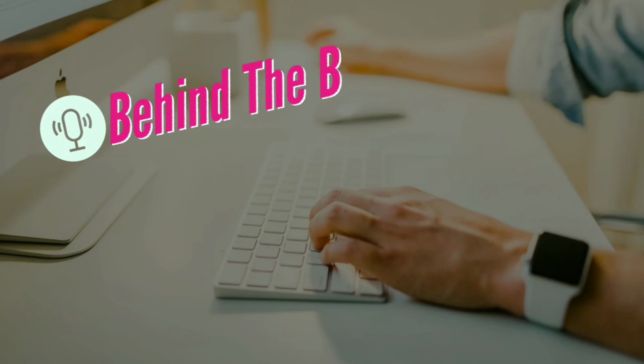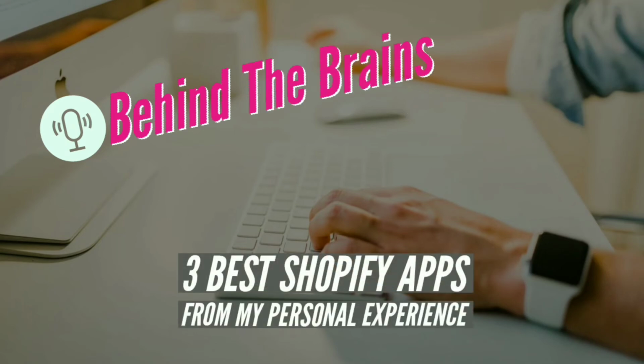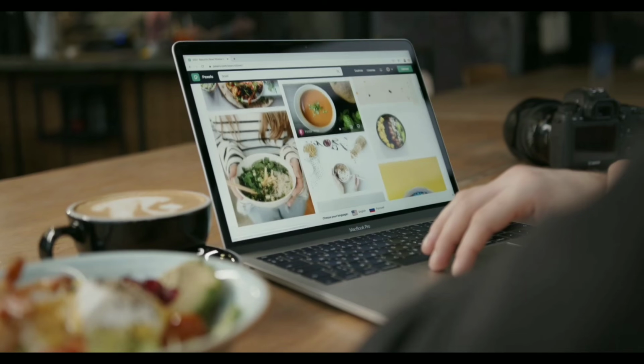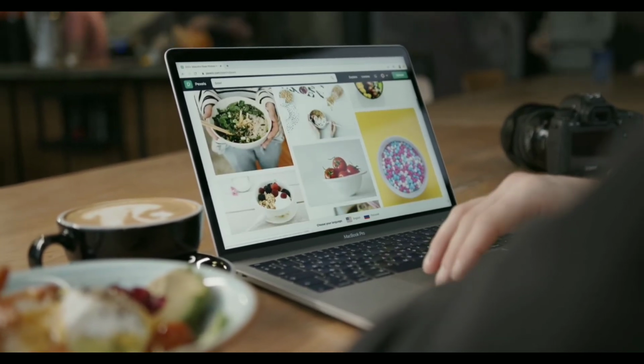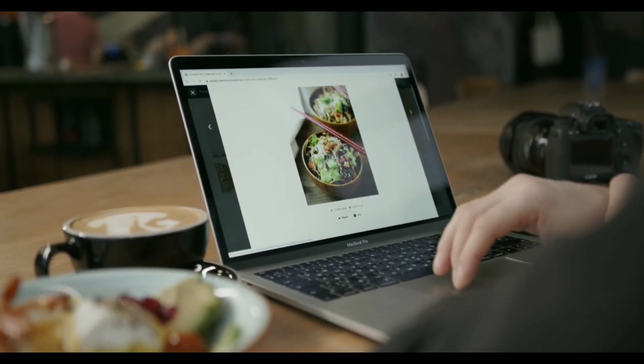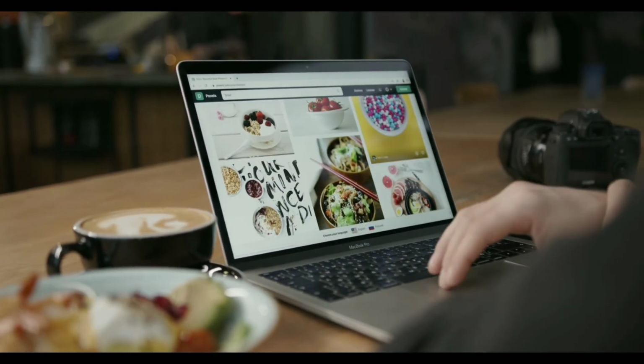So there you have it, my three best Shopify app recommendations for you all. If you install these applications in your store, the speed, the SEO, and your organic traffic will increase immensely, and you will thank me later.